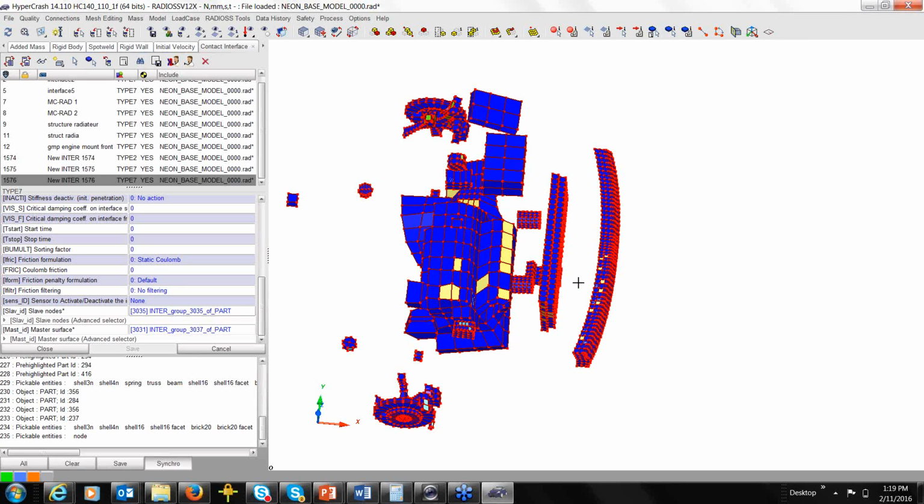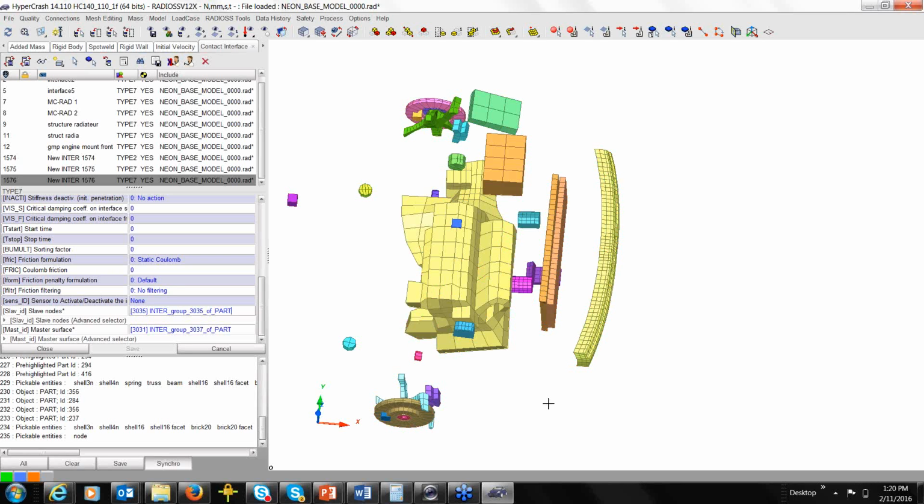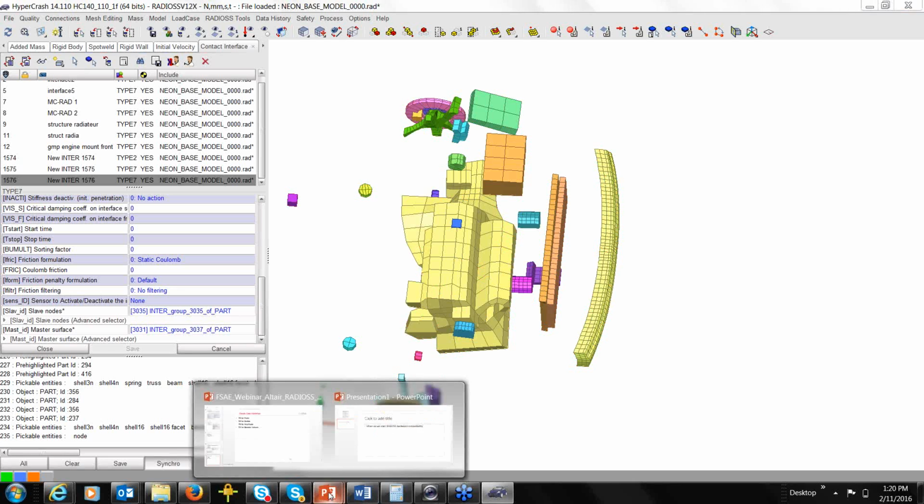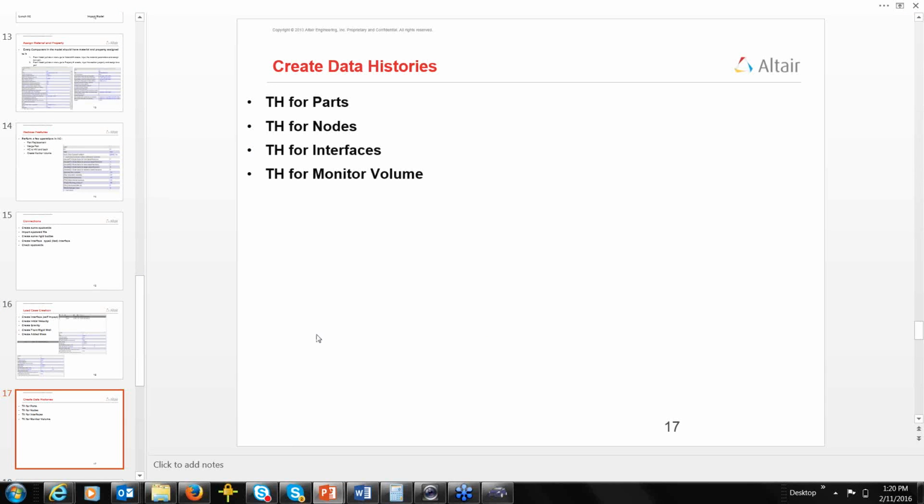So for the 3D element, no. It depends on where you do it. If you do it in HyperCrash, you don't need to create a skin. If you do it in HyperMesh, you may have to create a fake skin, giving a void element material property and stiffness. Okay? We move on. Or any other question?